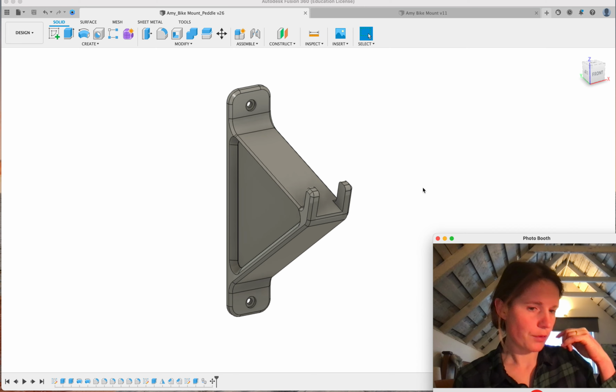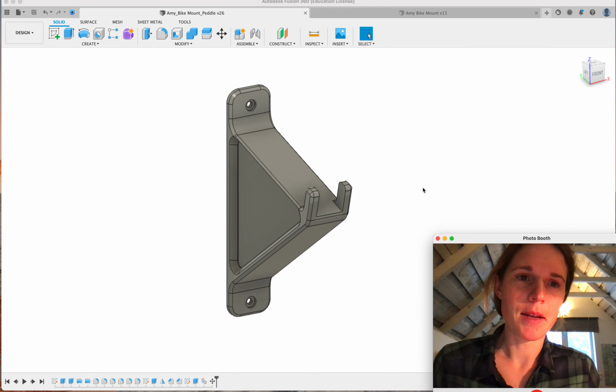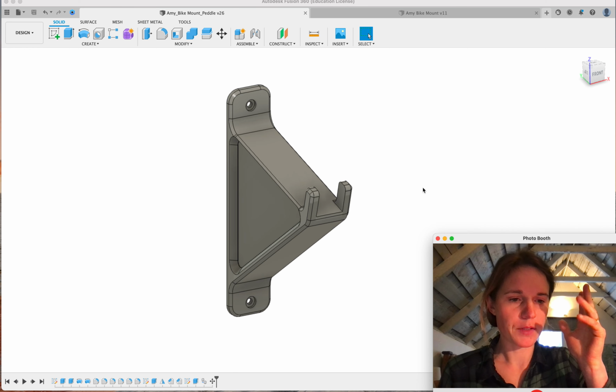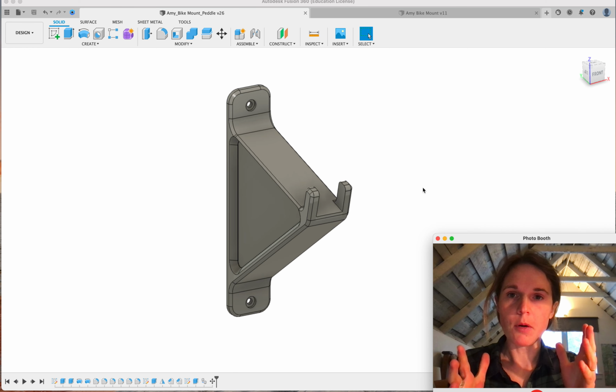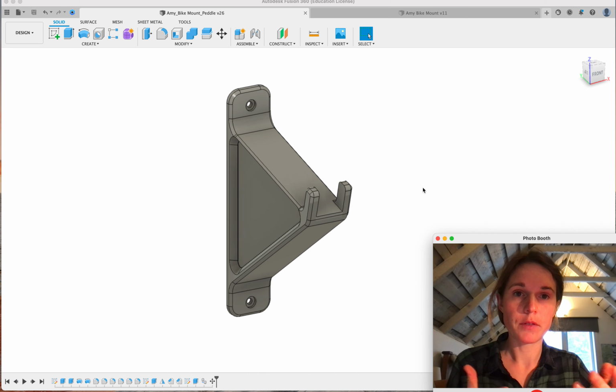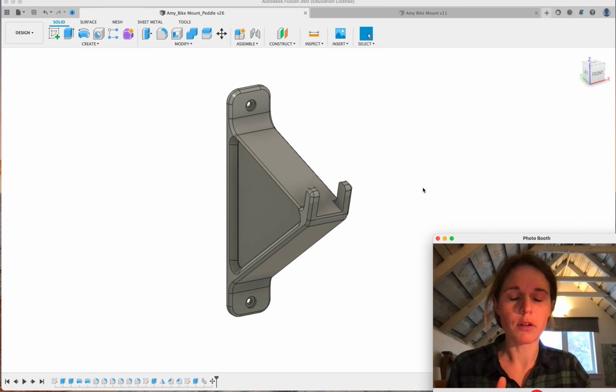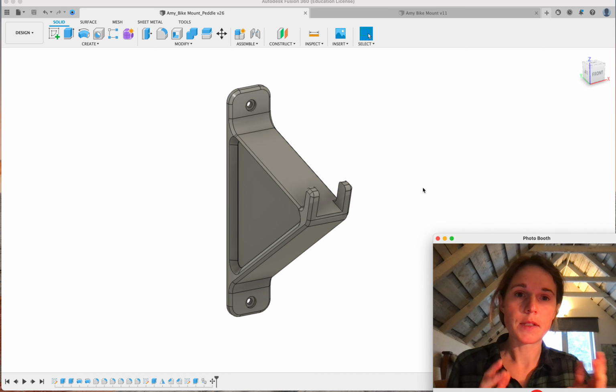Today I'm just going to very quickly, in under 10 minutes, discuss how we export 3D models from Fusion 360 into STL files. STL files have the extension .stl, which stands for stereolithography or standard triangle language.